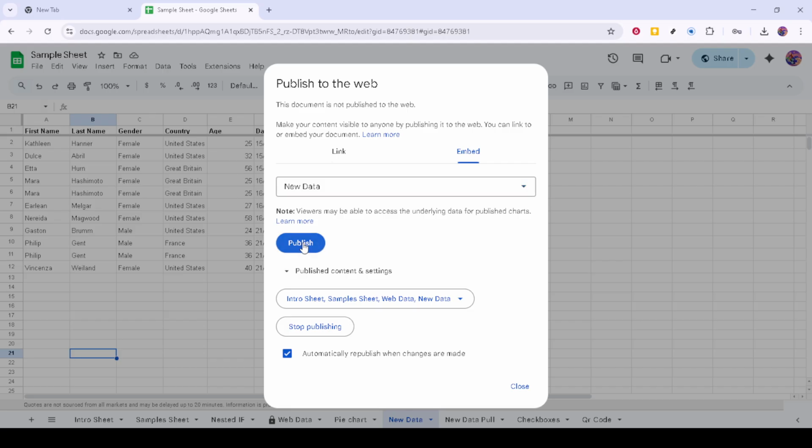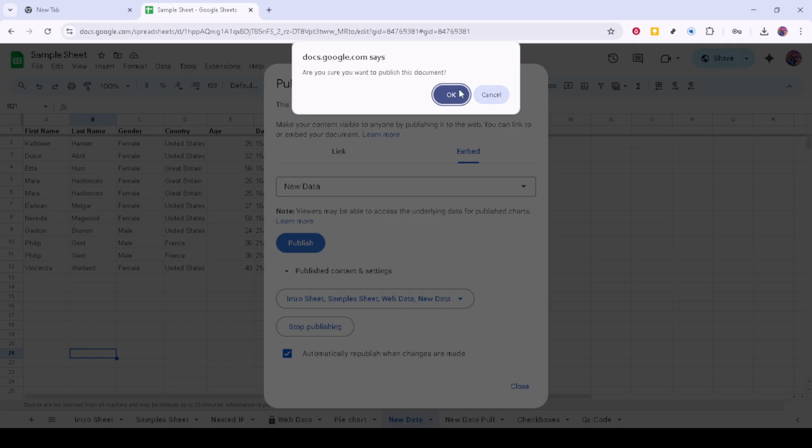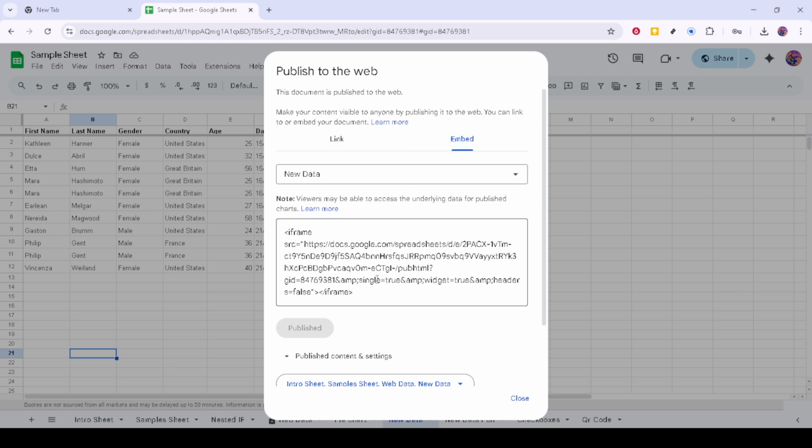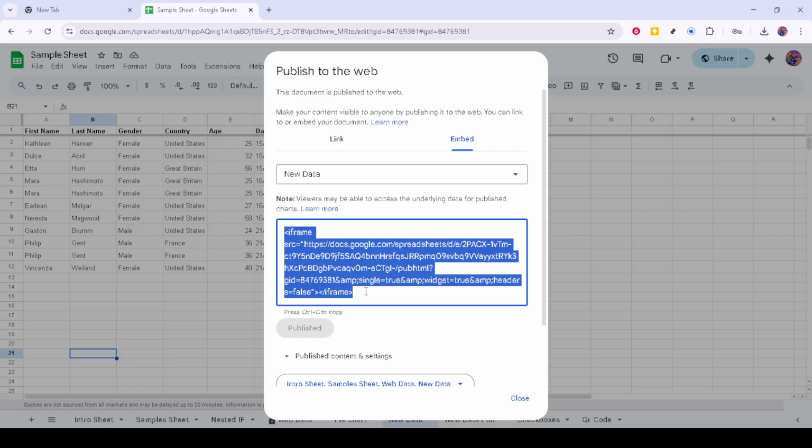A prompt will appear, asking you to confirm this action. This is normal. Simply confirm to proceed. By doing this, you'll generate something known as an iframe embed code. This code is essential as it allows you to seamlessly integrate the sheet into your site.